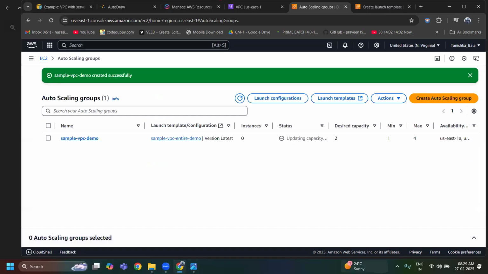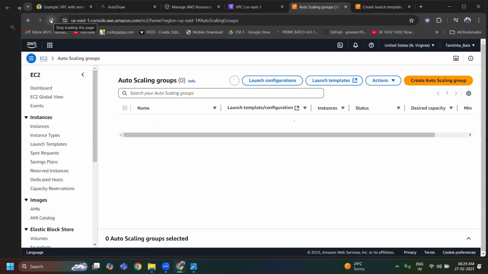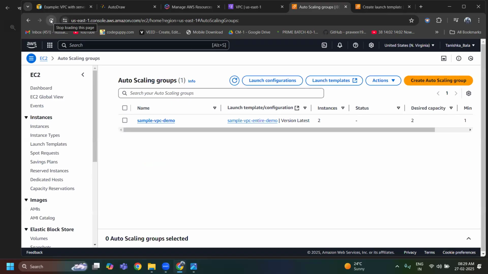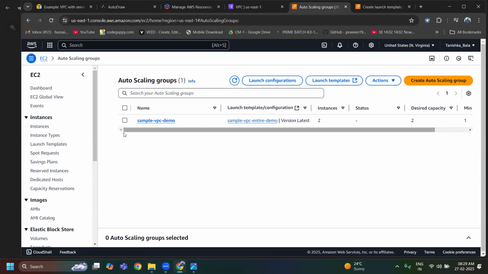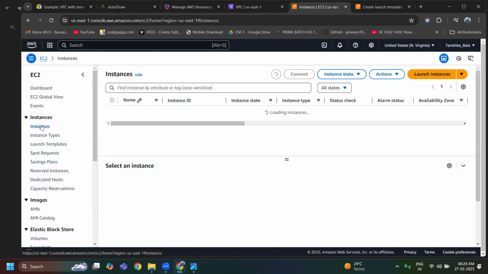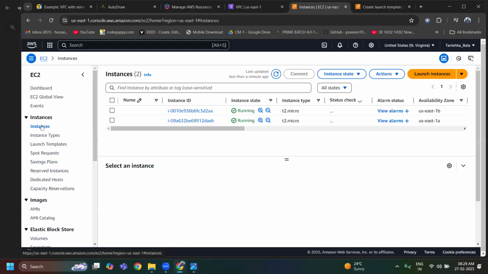Okay, give me a moment. It is provisioning things here. After the auto scaling group is created, now instances are 2, desired capacity is 2, maximum is 4, right? So this is our auto scaling group. Then next I will go to the instances and see whether the instances are created or not. The two availability zones, now you are able to see, right? This is US East 1B, this is US East 1A.